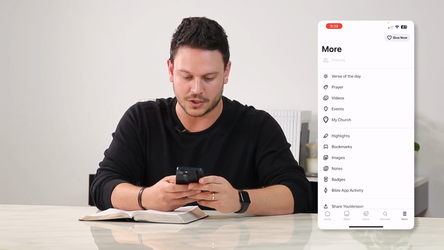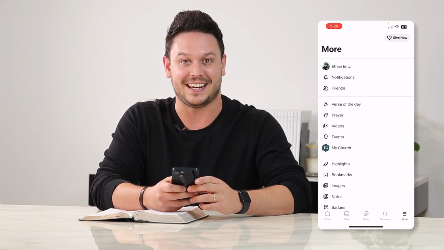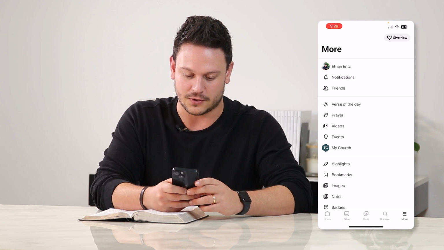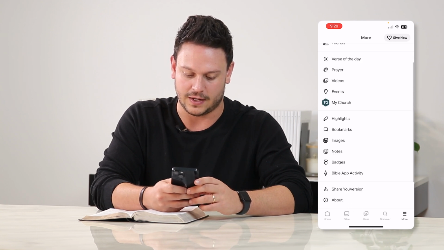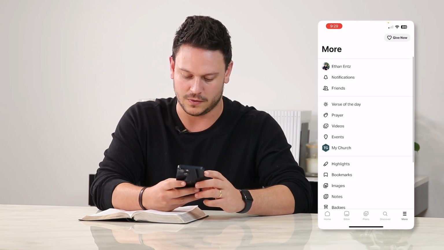Now, in the More section of the app, you'll find that you can actually sign up for an account, and you can actually add the gathering as your church if you are so inclined. You can see the verse of the day, access videos, and even add your friends and share with social media if you feel that you want to do that.